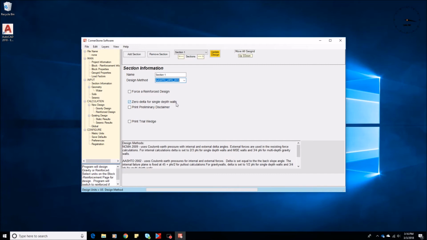AASHTO really doesn't give you a choice on including wall friction or not. Their wall friction is delta angles equal to the slope angle. Delta equals beta. So if you have a wall with a slope, it's going to have a delta, and you do have the choice here of turning that on or off within AASHTO.